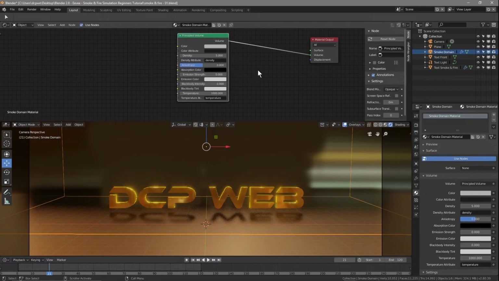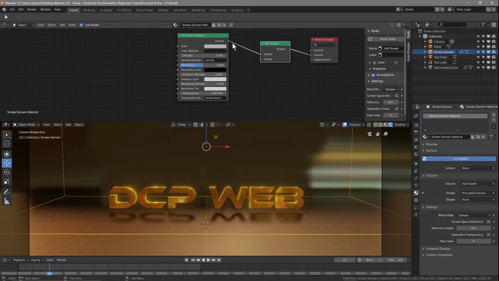So to do that, we're going to press Shift A, and we're going to add a shader. So SHAD, let's do shader. Sometimes when you're looking for things, you press Shift A, and then in this search box, you can type what you're looking for. We're going to click add shader, and we'll click and drag it here. And then this volume will connect to this shader, and then the shader here will connect to the volume here. Then over on this side, we're going to do some work.